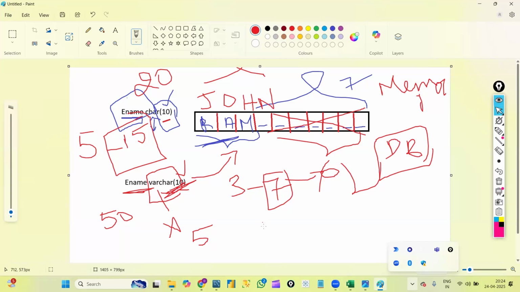And one more point here is, in char we can store up to 255 characters only.